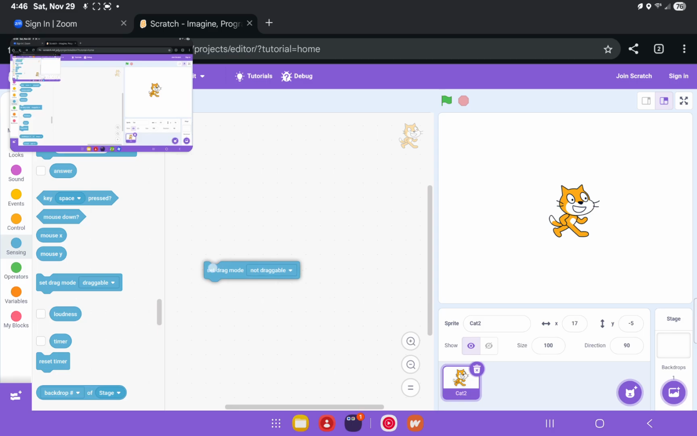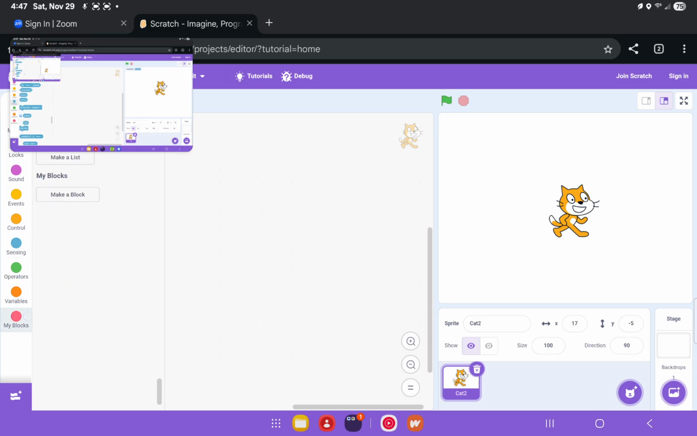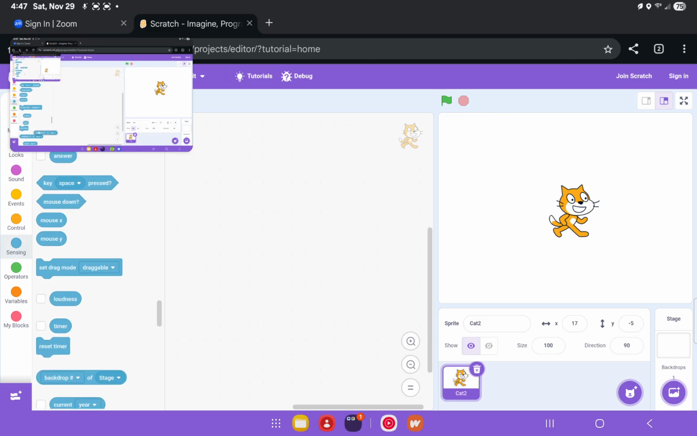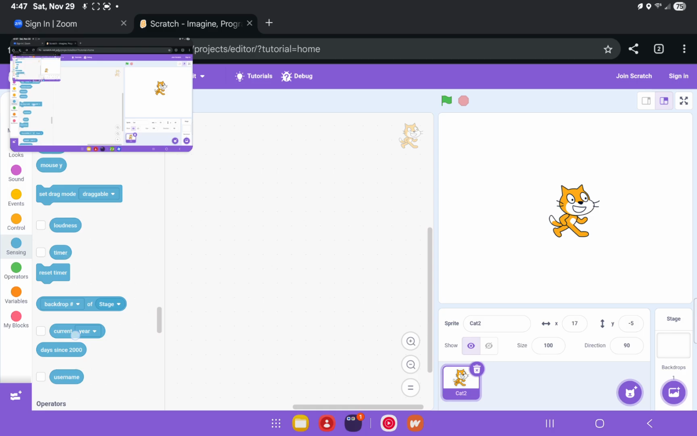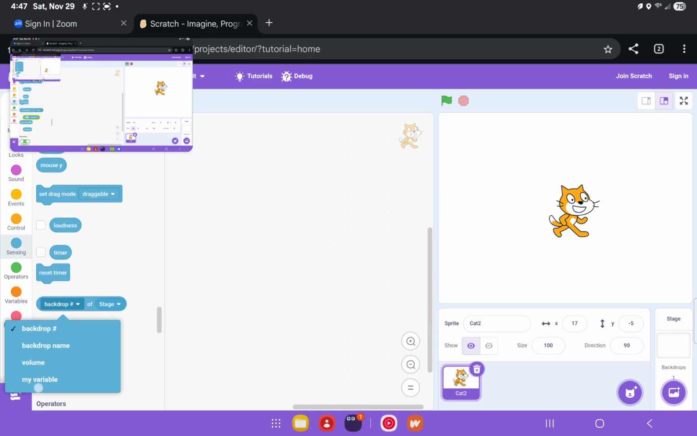Now loudness. So if the loudness is 5, then there's a timer, which I was trying to use, but I could not. Too bad, too sad. Reset timer. Don't reset the timer. Backdrop of stage. I actually don't know this. I don't actually know this.